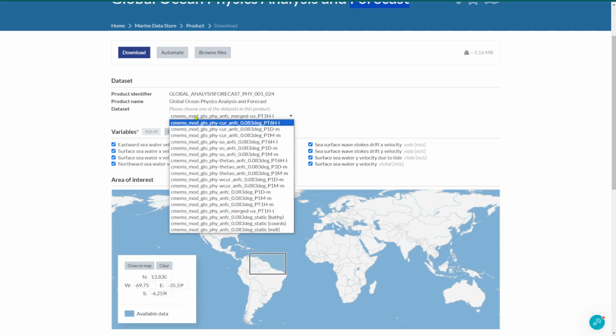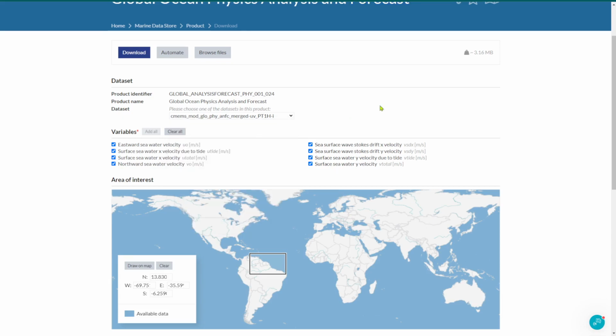The data sets are organized taking into consideration 2 parameters, right? One of the parameters is the variable. For example, here these are datasets related to currents, salinity, temperature, etc. And also there is the frequency of the data: monthly data, daily means, and 6-hourly means, right? With this web page, you probably know that you can download the data you want.